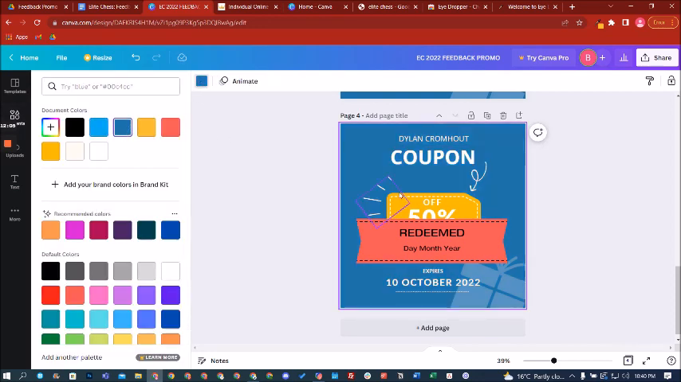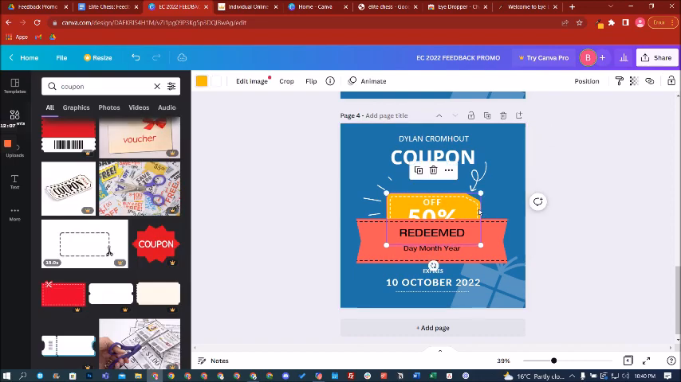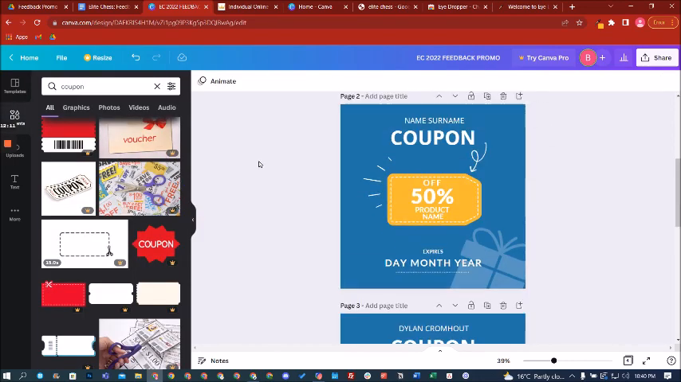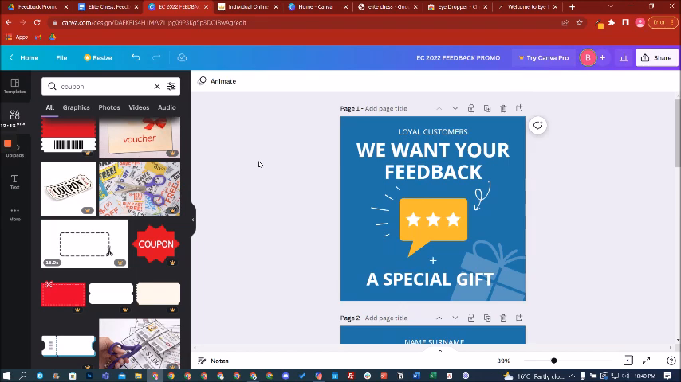There we go. And the last one we want is that one. Okay, so now all the colors have been matched. Now let's have a look at these designs.